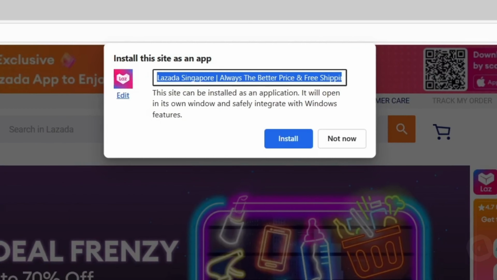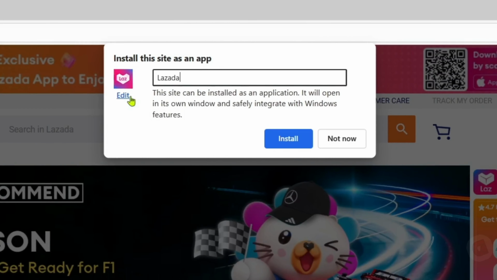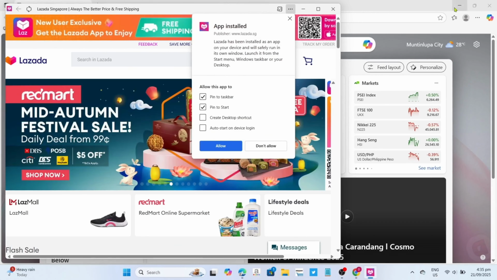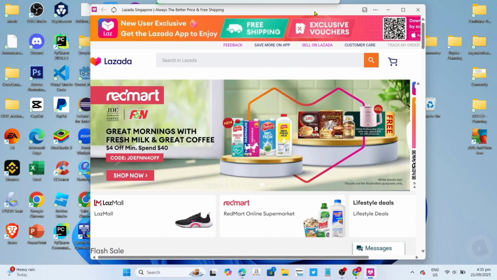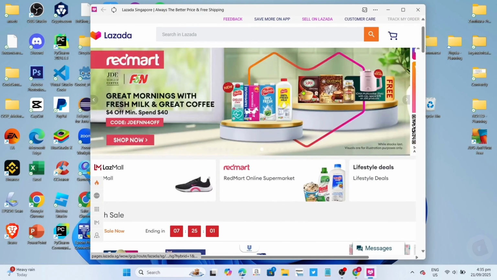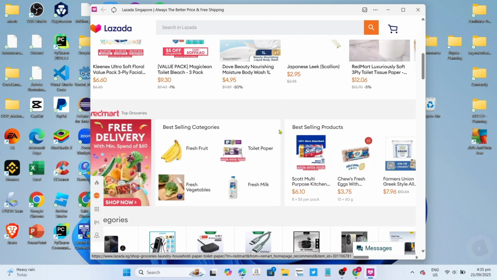And then just rename this as Lazada. Then click the Install button once again. And after that, it's done. Congratulations, you will now have your Lazada installed on your PC or laptop, so you can now start using the app.